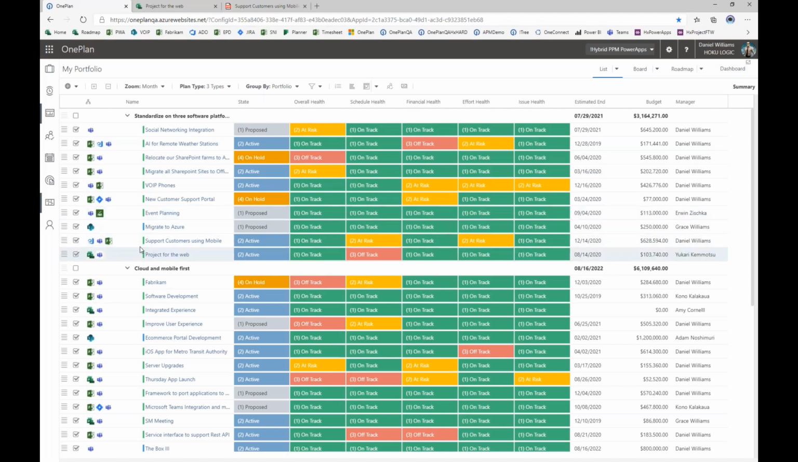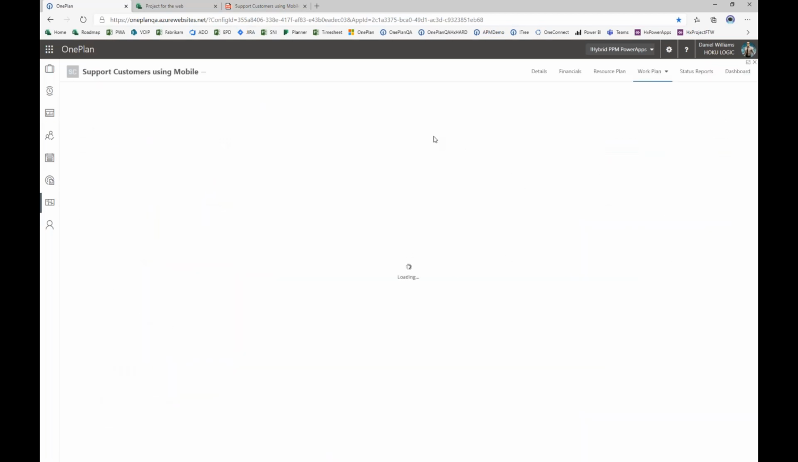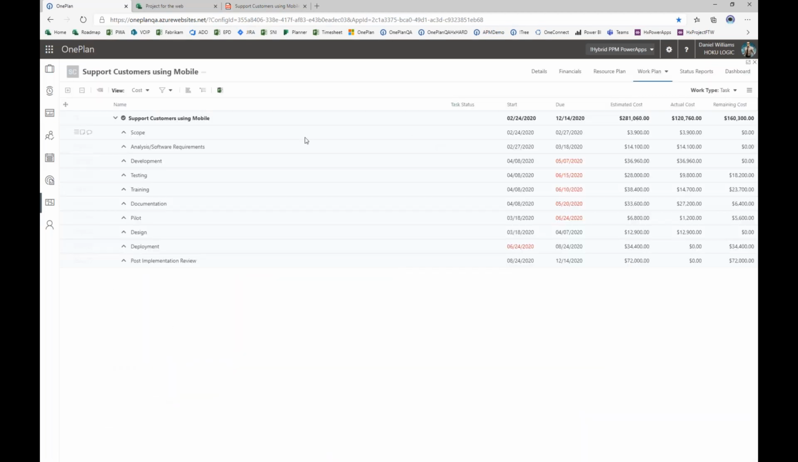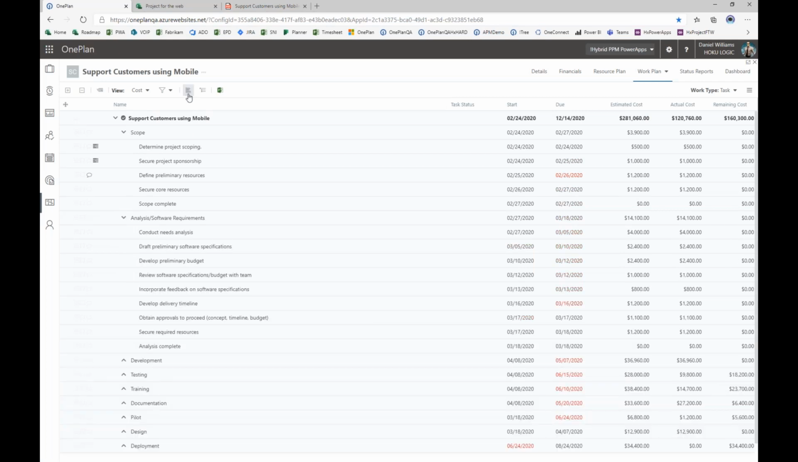What about that other one, that big one from Microsoft called Azure DevOps? So we have support customers using mobile. If we look closely at this plan, we'll see it's not only connected to Project Professional, but it's also connected to Azure DevOps. Again, one-click access to open that up. Or if I navigate through to the work plan for that particular project, we'll see here that this truly is an adaptive plan.